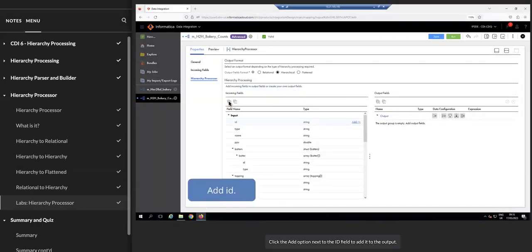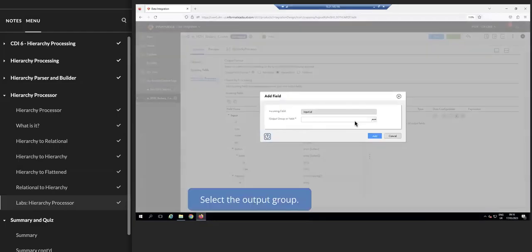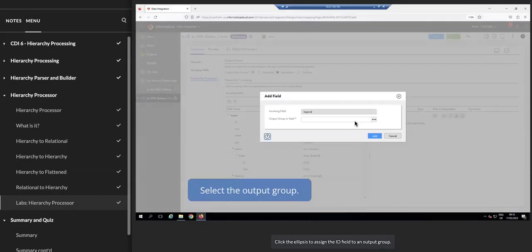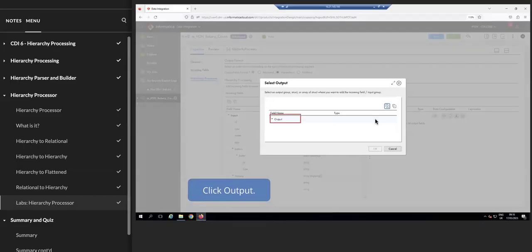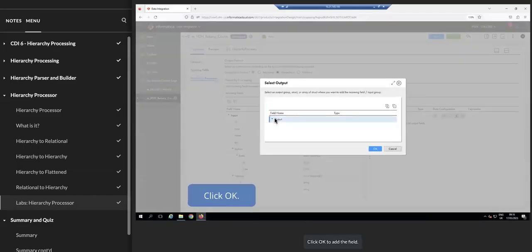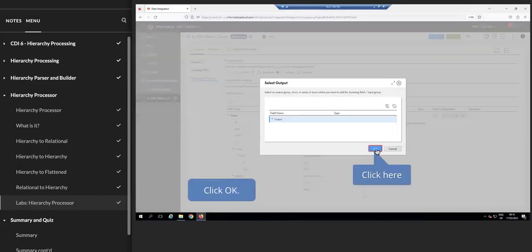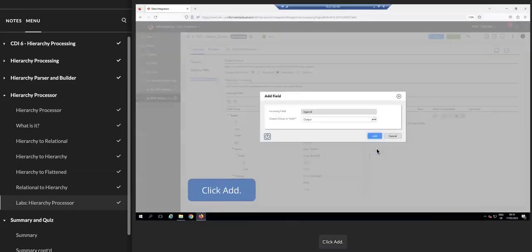Click the Add option next to the ID field to add it to the output. Click the ellipsis to assign the ID field to an output group. Click the output group. Click OK to add the field. Click Add.